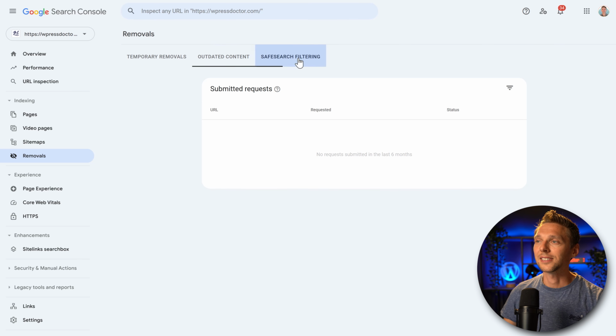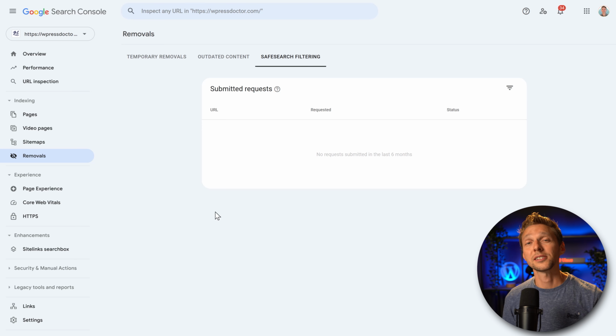You also have outdated content and safe search filtering, and you can see if your pages has been filtered or removed. If you can see them on safe search filtering, you might have been hacked, and you can see all the requests in there, and you can validate fixes over here, and then it will revisit these pages if the malicious code has been removed.